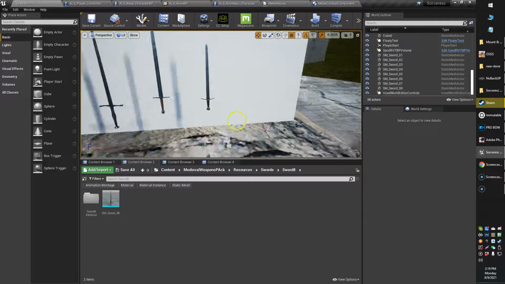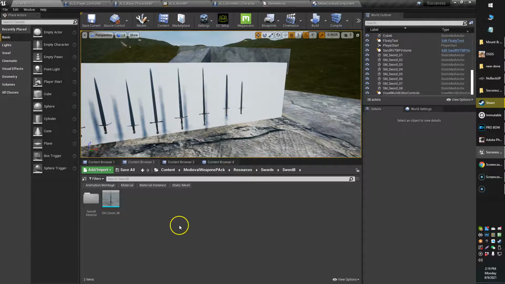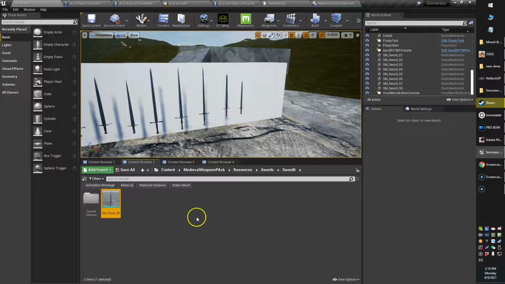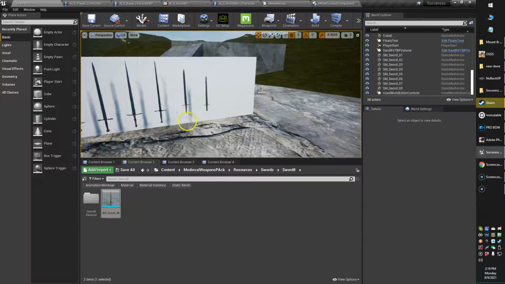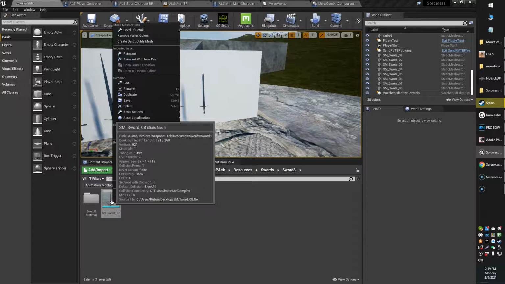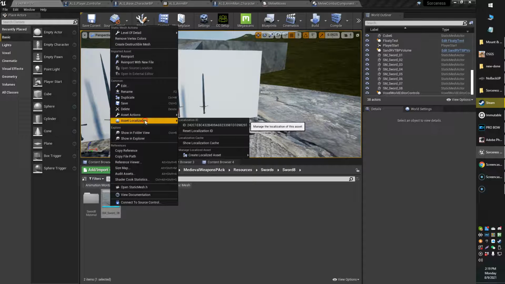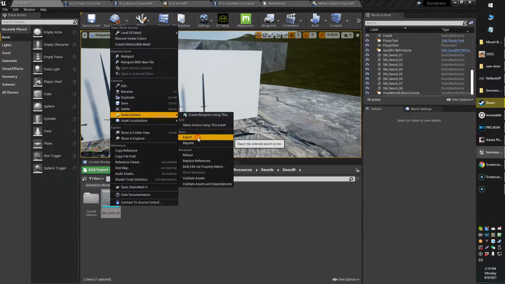Hello everybody, in today's video we are going to be taking a look at how to convert a static mesh into a skeletal mesh with a physics asset. Pretty easy to do. All you need to do is in your Unreal Editor, right click on your skeletal mesh and go on over to Asset Actions and Export.